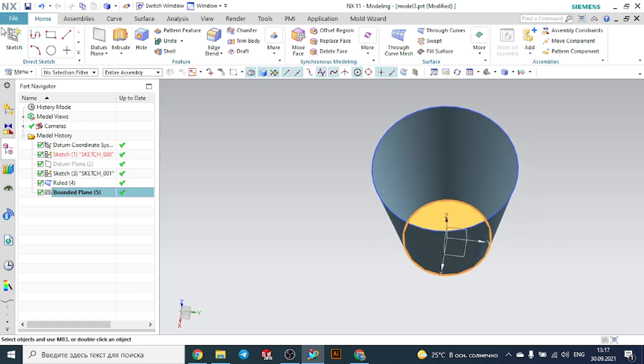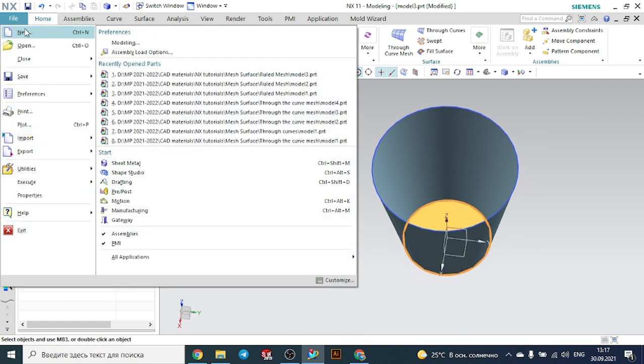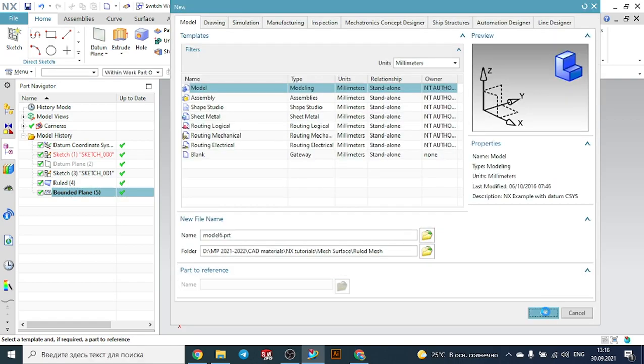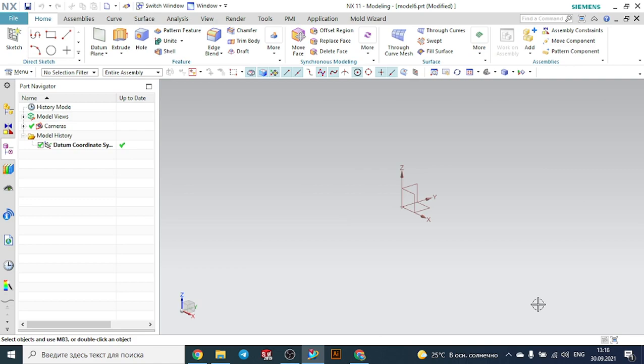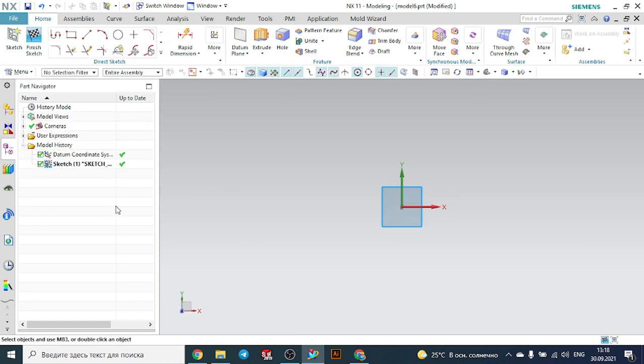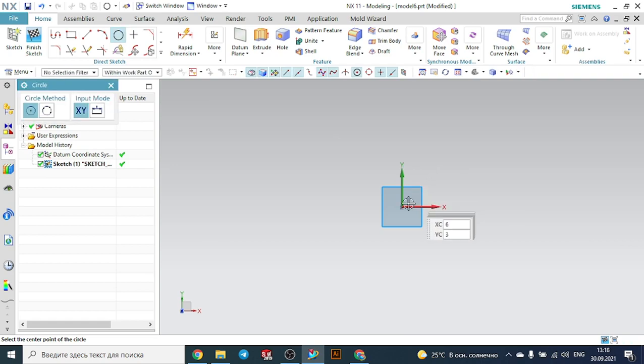So we can, for example, select a new file again. In this case, you see that in the ruled we are not using the guide curves, only the cross sections to create the surface. So select the sketch. We will later see how to create complex shapes using the guide curves in the mesh surface. Now we will see just the sections. So let's create the circle here in the middle, any diameter.